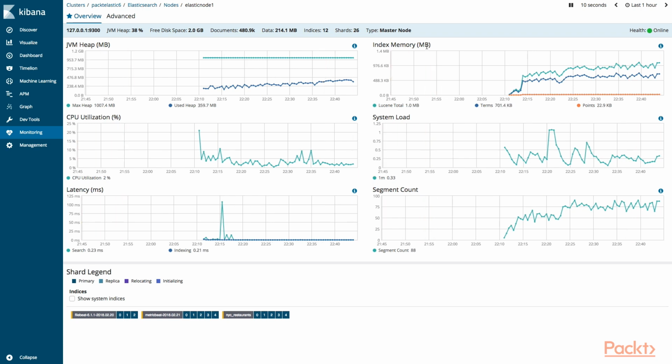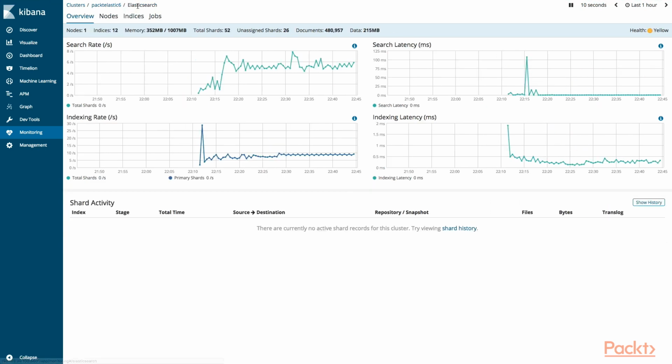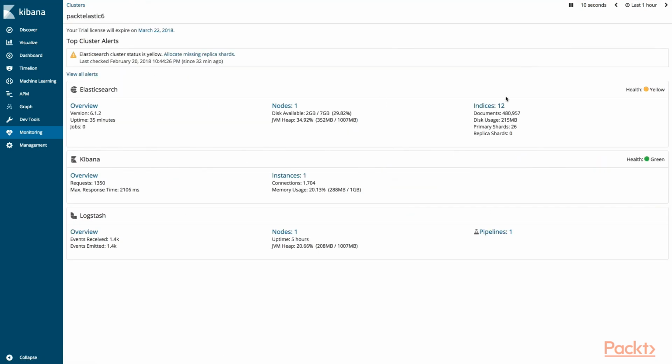How much memory is being used for indexing? In this case, is very little because I have very little data coming in. System load is a very Unix type of metric. And then segment count is file system segments. And now let's go to the final part of the Elasticsearch overview.